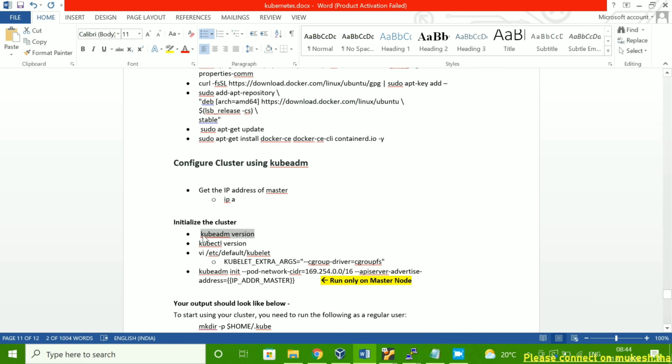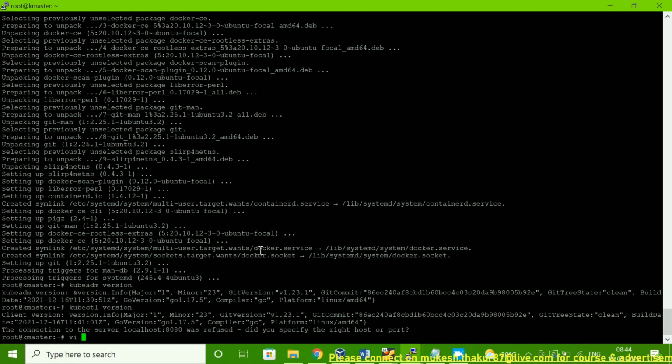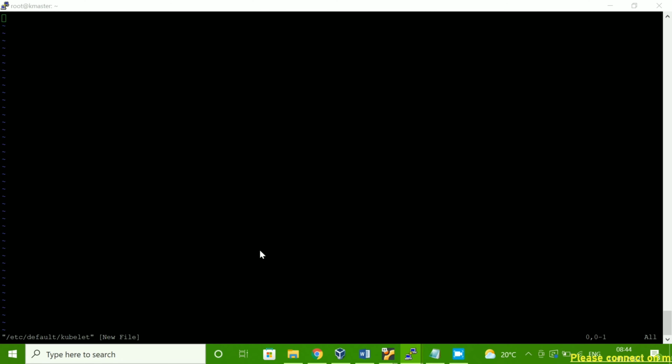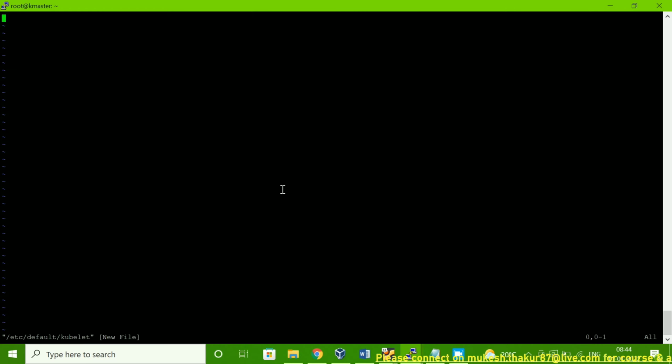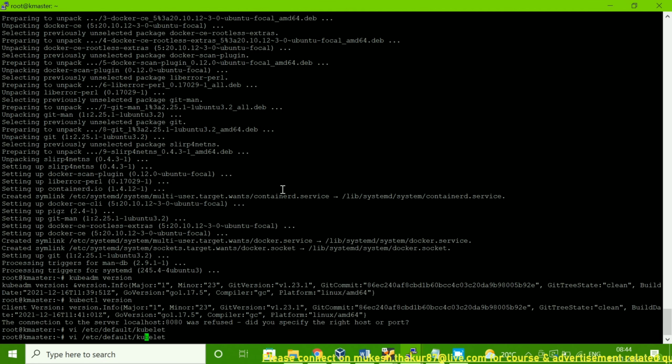Okay, fine. Now what you have to do, you have to create this file on the master node, and then you add this line. If you're not adding this line, then maybe you will get an error, so better you add this line before you run that init command. Okay, sorry. Let me open it with the Nano editor.